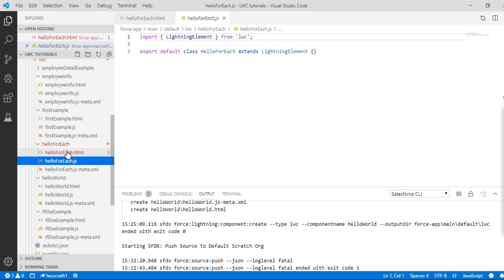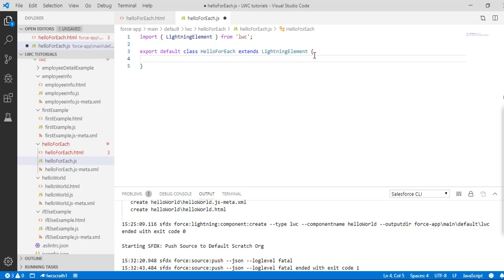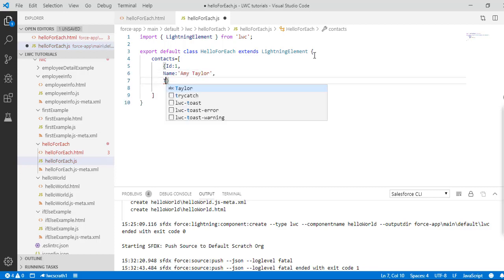That is nothing but an array. So here I'm going to define my contacts equal to an array. The first item has the property ID, it will have the name, and let's say the name is Amy Taylor, and the title is VP of Engineering. So this is my first item in the array.